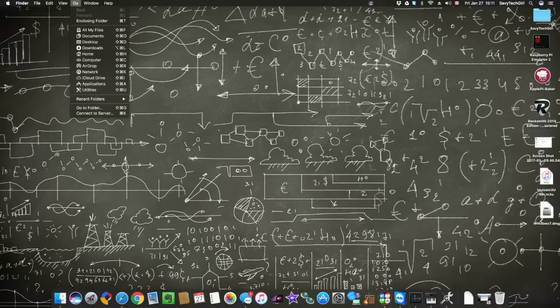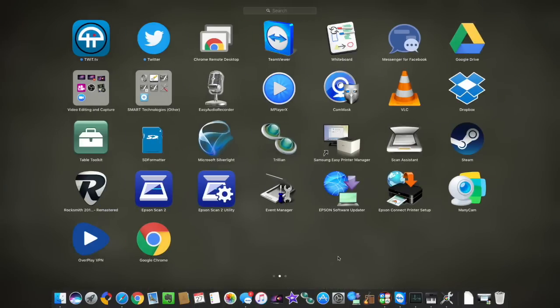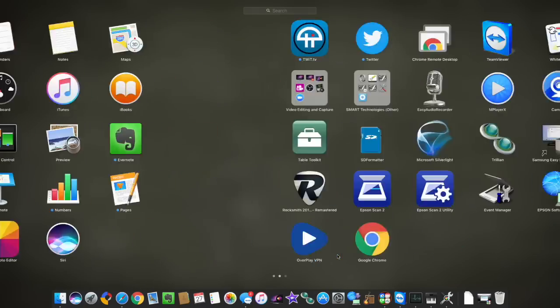So you've got your Finder, and then of course we have our Launchpad. You've got lots of icons here. Quickly click on them and away you go.